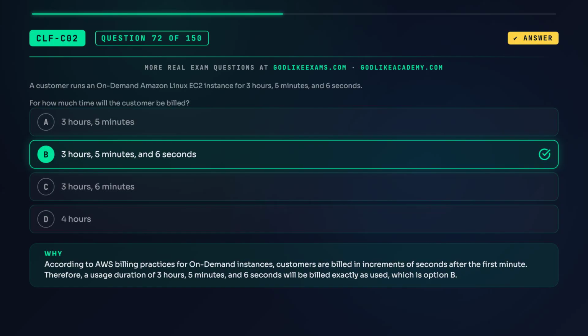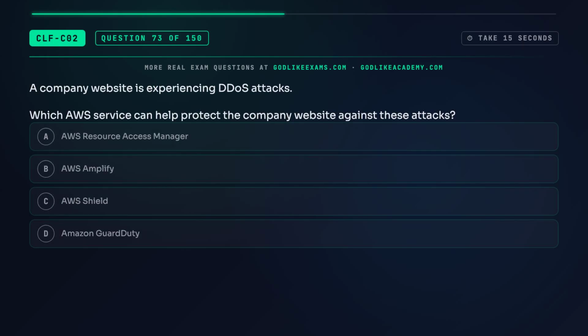The correct answer is B, 3 hours, 5 minutes, and 6 seconds. According to AWS billing practices for on-demand instances, customers are billed in increments of seconds after the first minute. Therefore, a usage duration of 3 hours, 5 minutes, and 6 seconds will be billed exactly as used, which is option B.